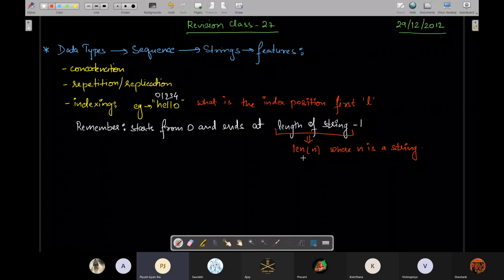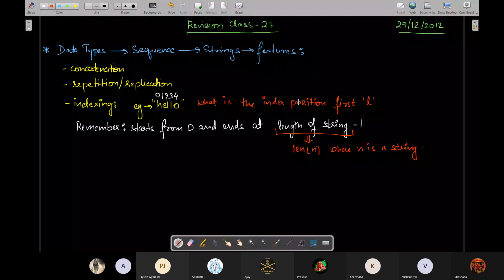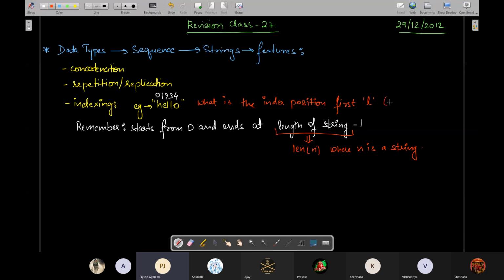2. Sure. Okay. We will see that the index position is 2. Okay.